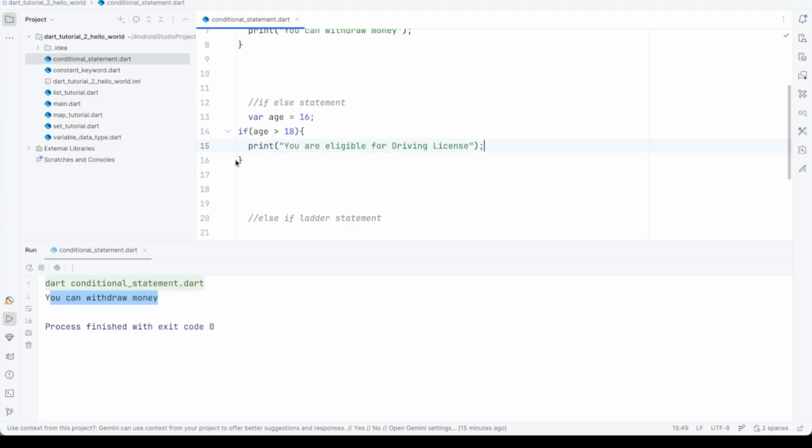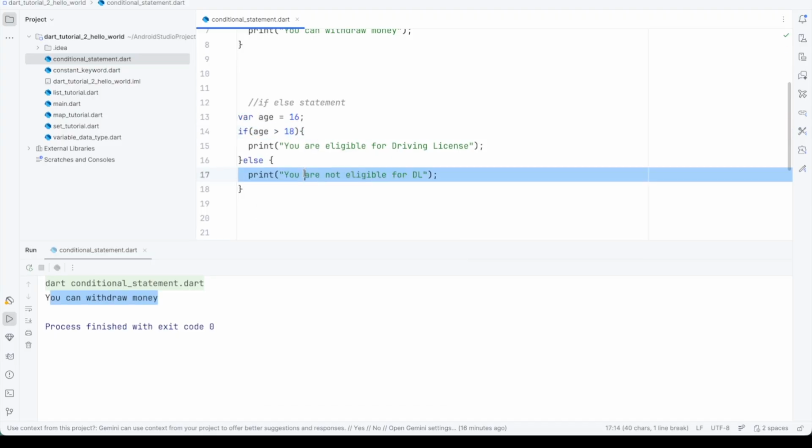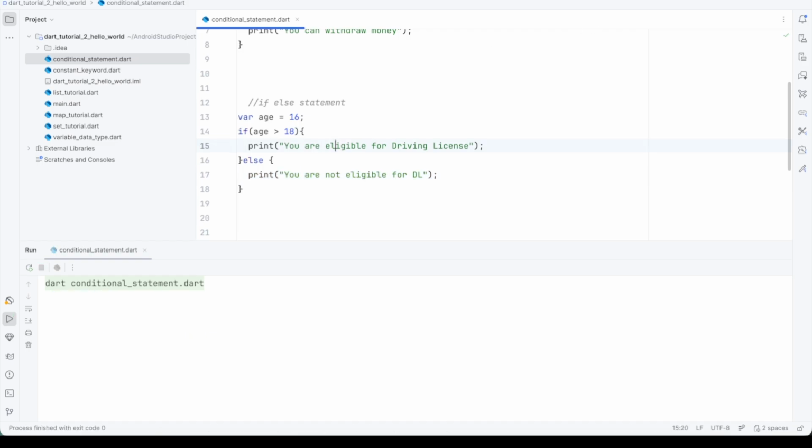lessons." Okay. Else, inside the else block, if this condition is not true, then it will print "You are not eligible for DL." Okay. So let's check the output. Here we know age is less than 18, so it will print that you are not eligible for driving lessons. Okay, so let's check the output. Here we can see "You are not eligible for DL."